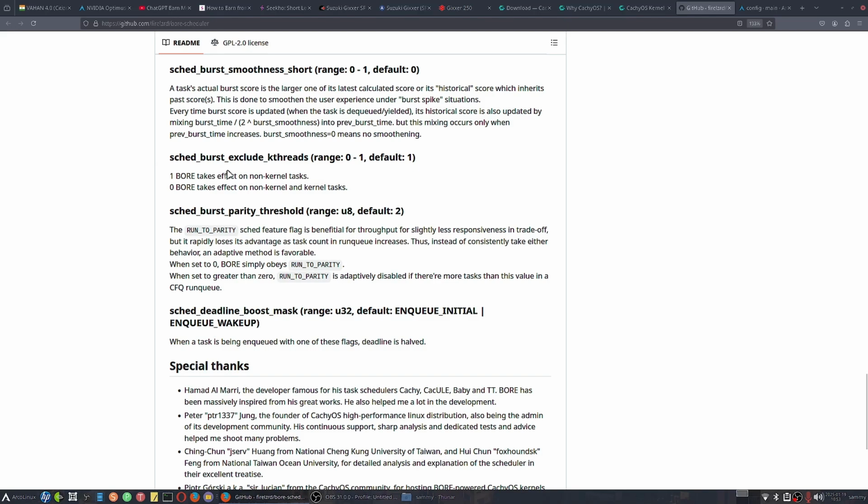Now, schedule burst exclude kthreads. Keeping this value at 1, Bore takes effect on non-kernel tasks. With 0, Bore takes effect on both non-kernel and kernel tasks. The default is 1, that is, the Bore scheduler takes effect on non-kernel tasks.